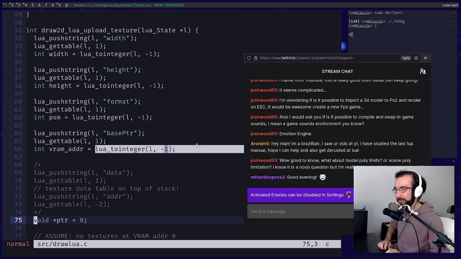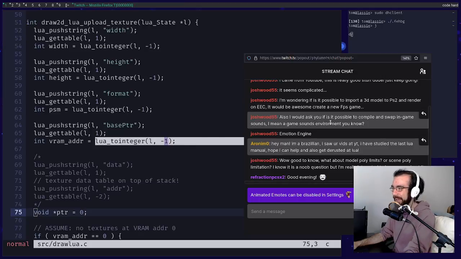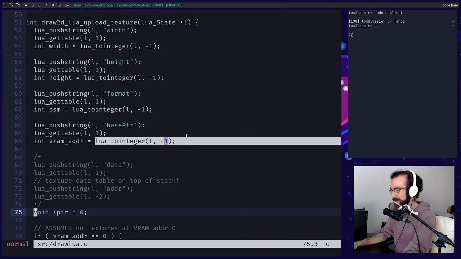Refraction, good evening, welcome. We have a sad Lua problem today. We're gonna hopefully crack it soon, and then get some good texturing happening, and then make stuff happen. Oh boy.